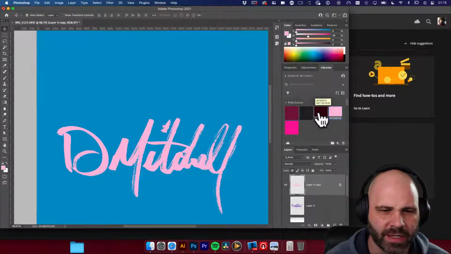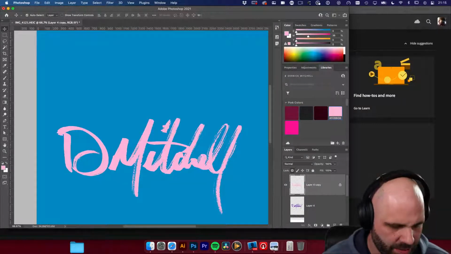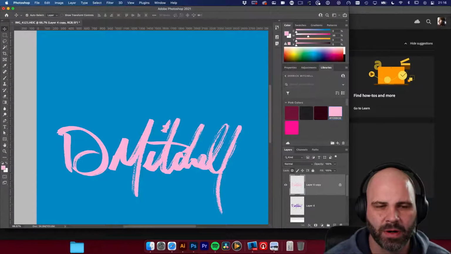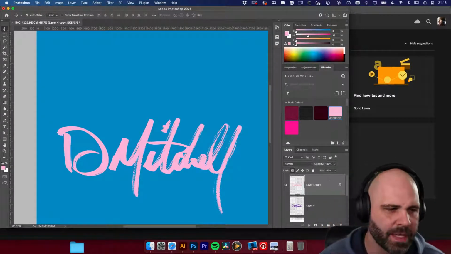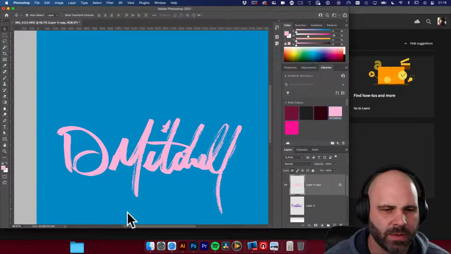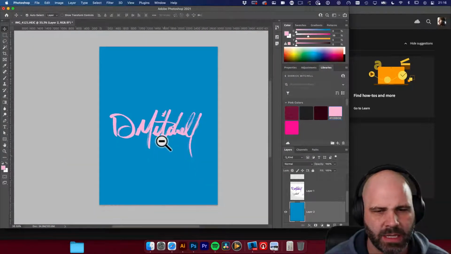So what I'm doing is selecting different colors. It makes it my foreground color. And then I'm just hitting Option Delete on my keyboard to quickly fill it. So that's kind of cool. That's kind of cool. I love it.